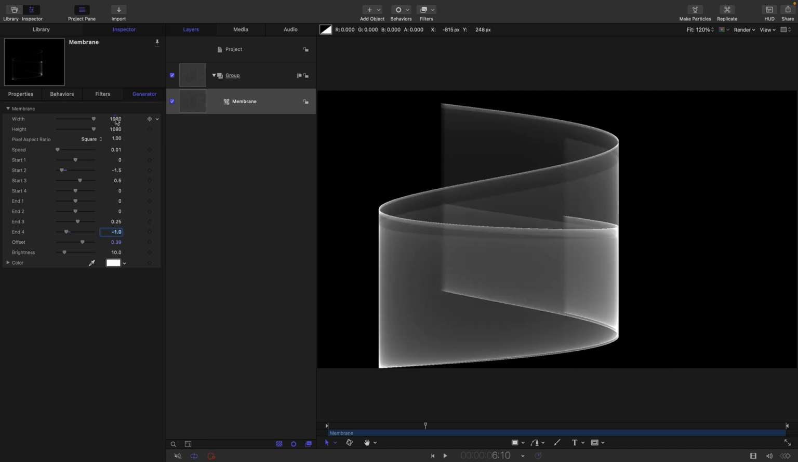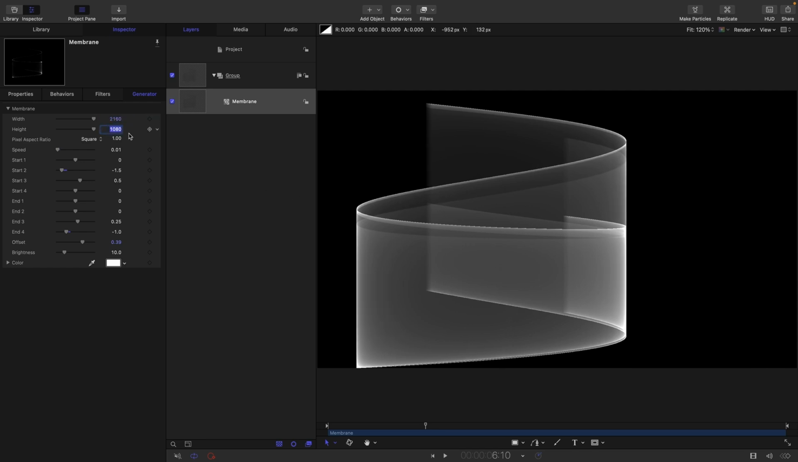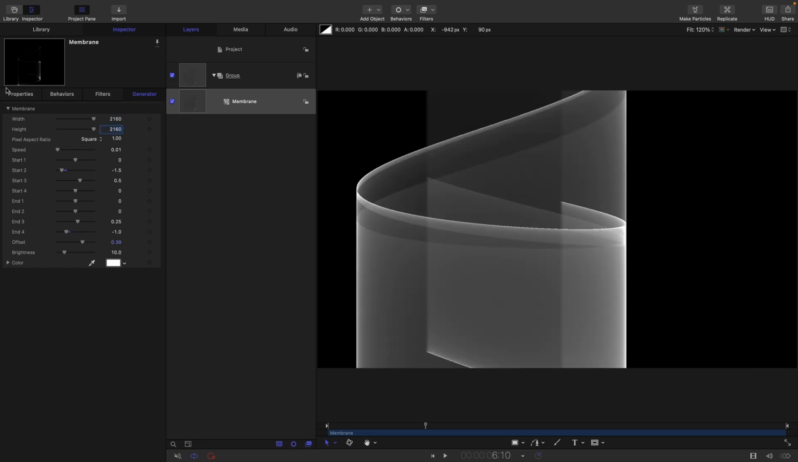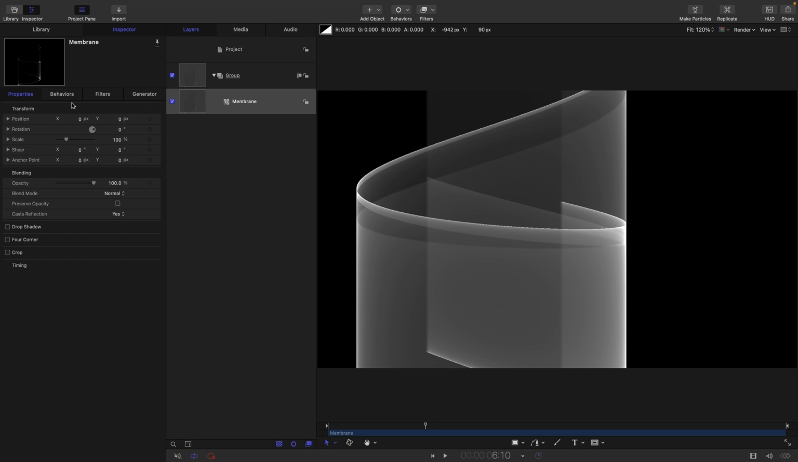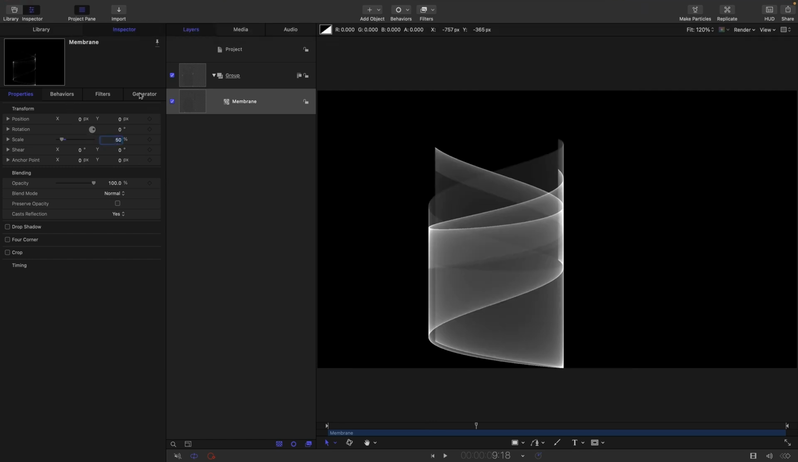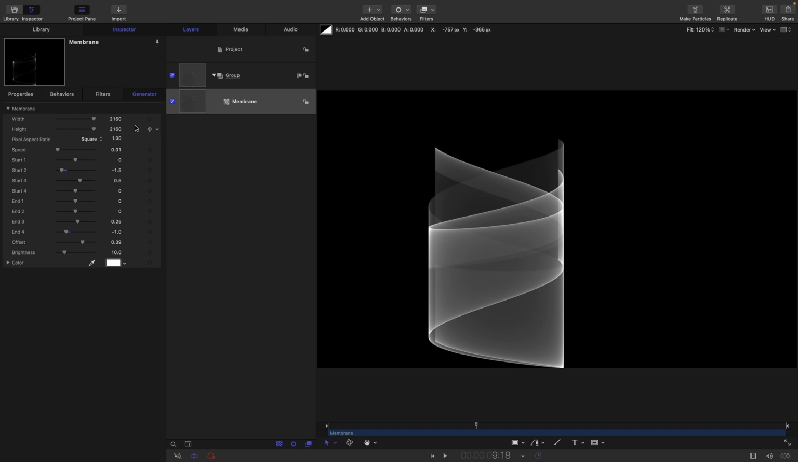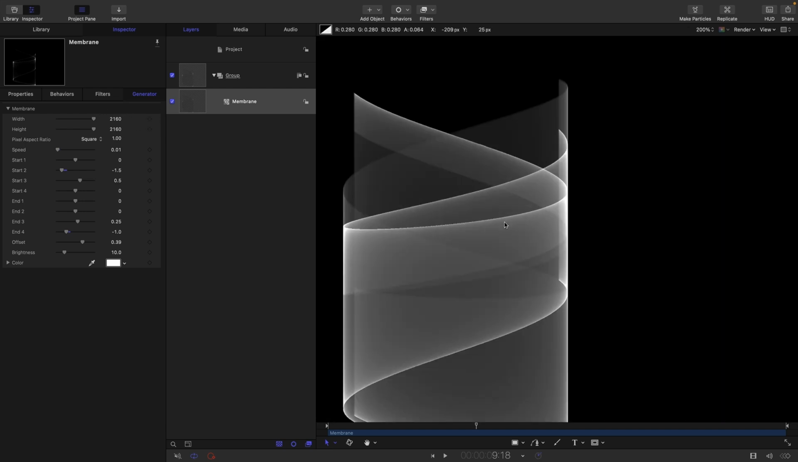So the other thing we're going to do is increase the width and height. So I'm going to go with 2160 by 2160. And then I'm going to come to properties and reduce the scale down to 50%. So by increasing the width and height, we've got greater resolution. And that's important because it's a little bit rough and ready unless you do that.